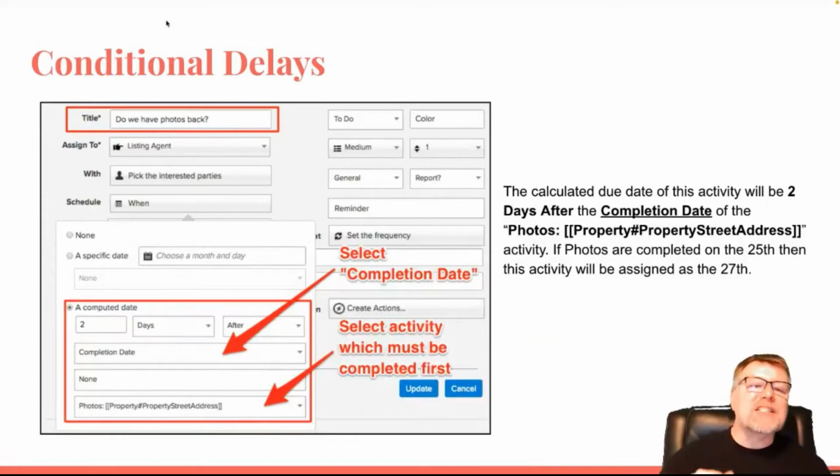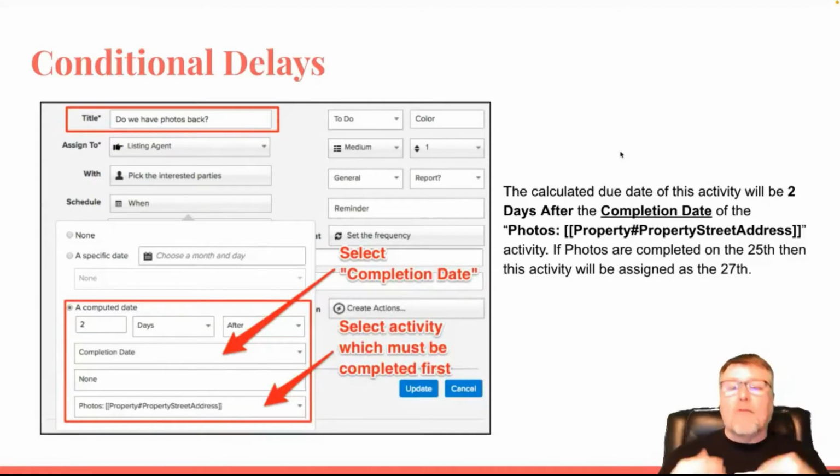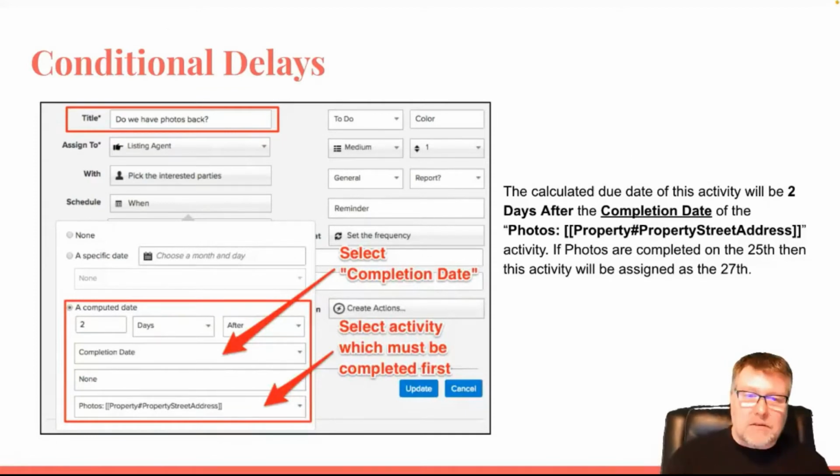So that's a conditional delay. And it's very, very useful for making sure things don't fall through the cracks. If you think about all the activities that you do, typically it's a human error, and potentially the human error on somebody that you don't have control over. In this case, the photographer.